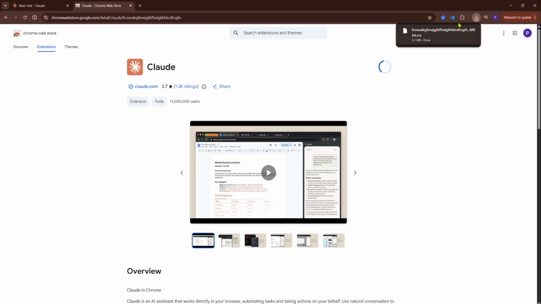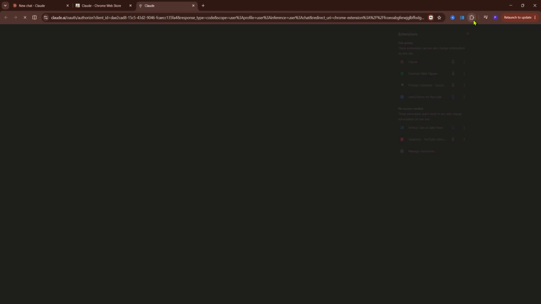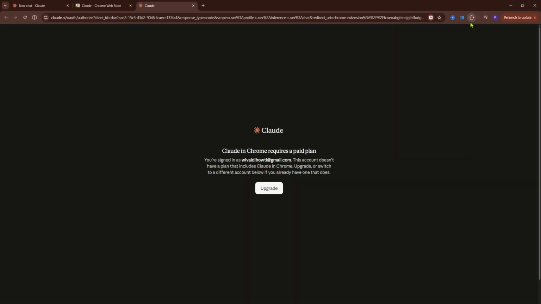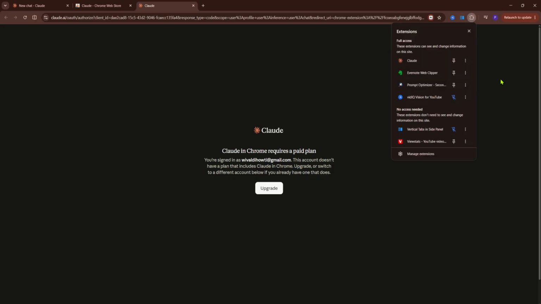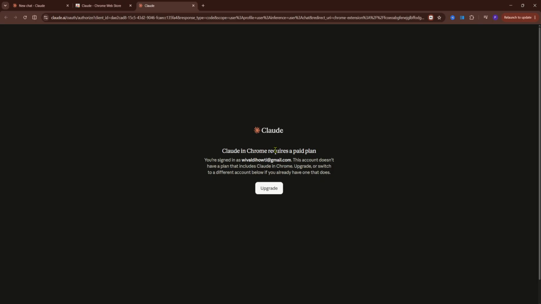All right. Now you will see this extension right over here, this puzzle icon. But you need to know that you will basically need a paid plan for that. So you will need the Pro version or some team version, enterprise, and so on.